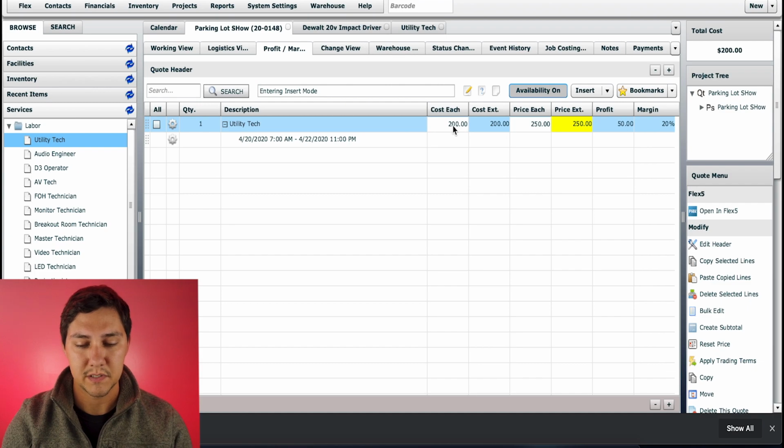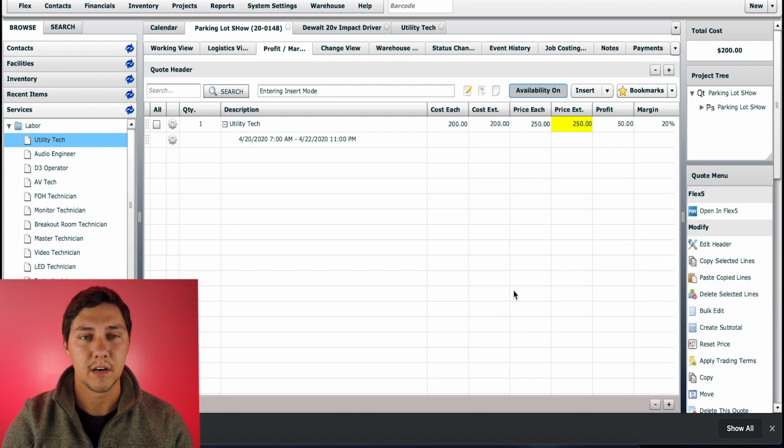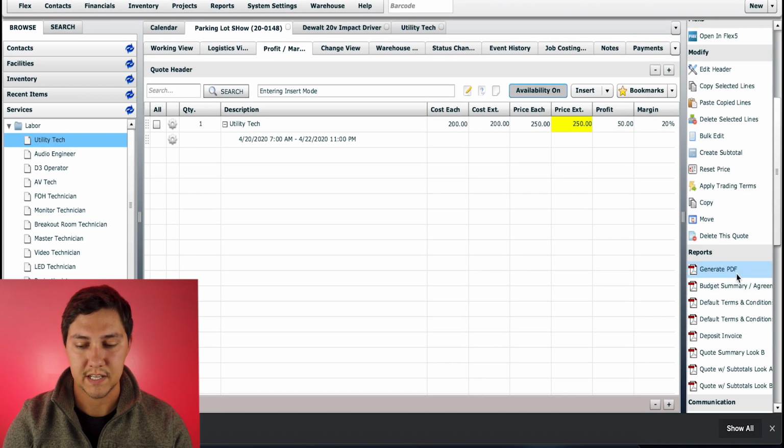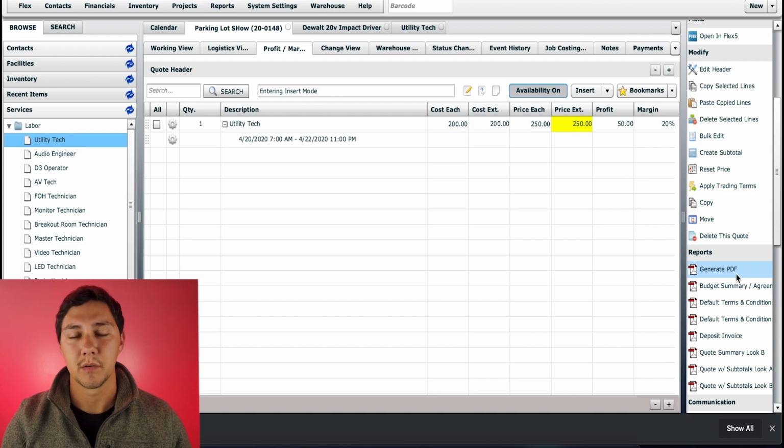So it's saying it cost me $200 per day. I'm charging $250 per day, and I have a profit of $50. So my profit margin is 20%. You can also expand the bottom to get overall margins, or on the right side, you can hit generate PDF and create a PDF of your entire show showing your profit margins.